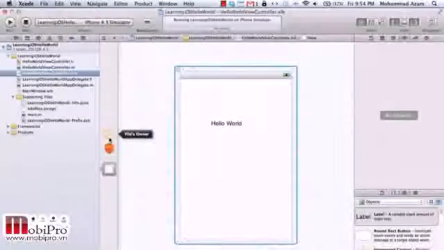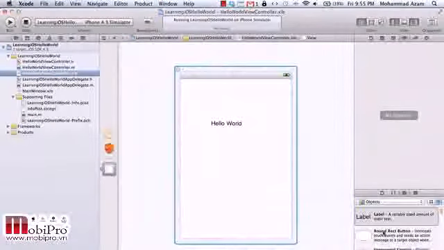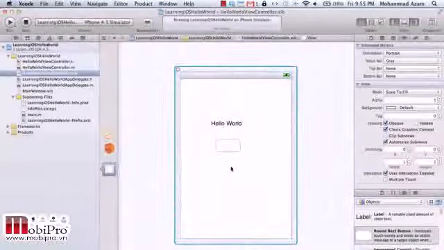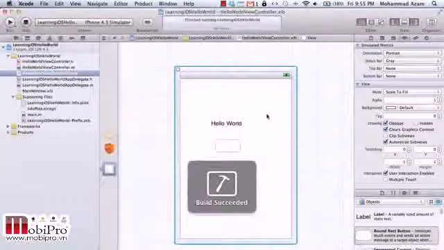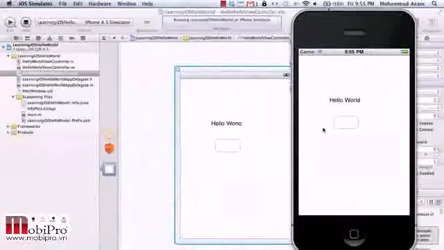Your file owner will always be the controller, which in this case is the Hello World View Controller. And you can actually add multiple things over here, like a button or something. And if I run this, you can see that we are actually adding on this view.